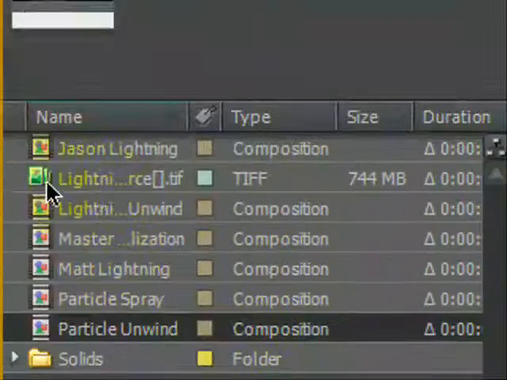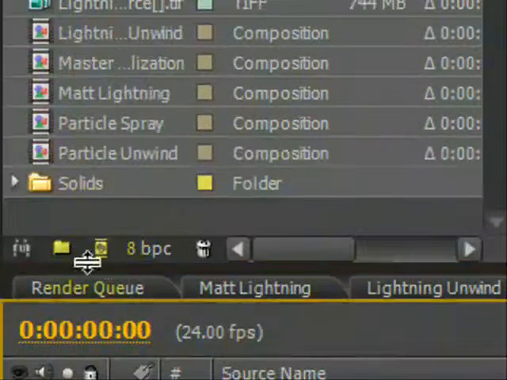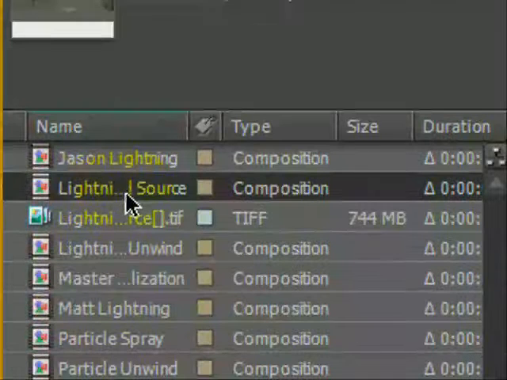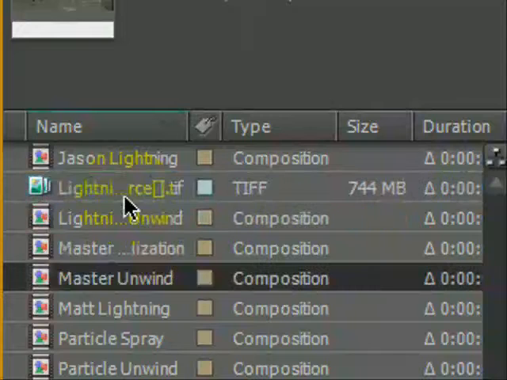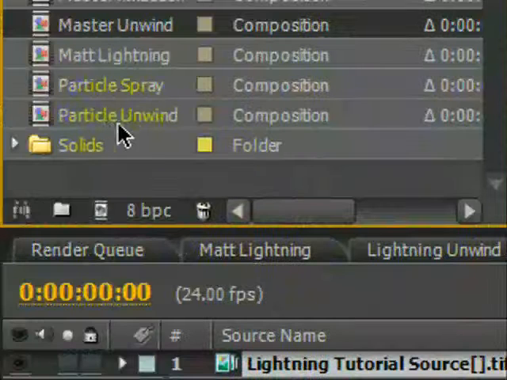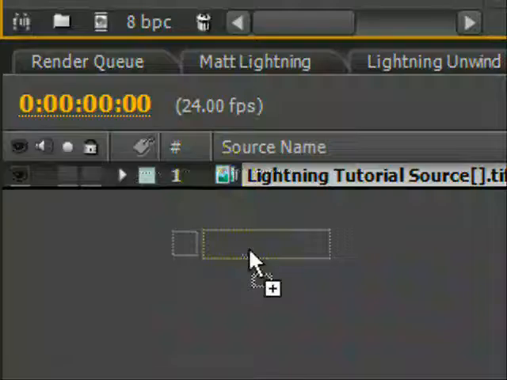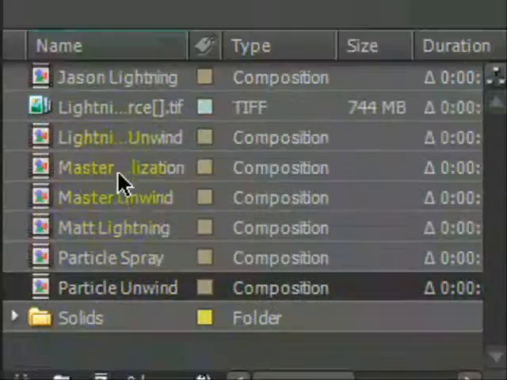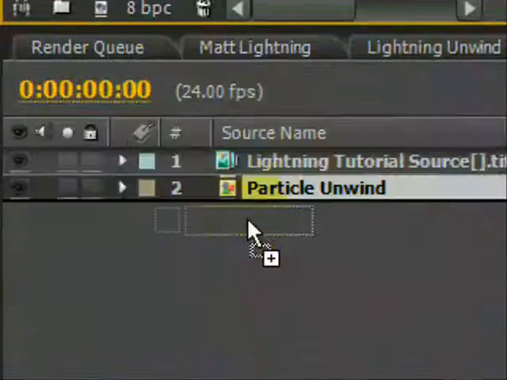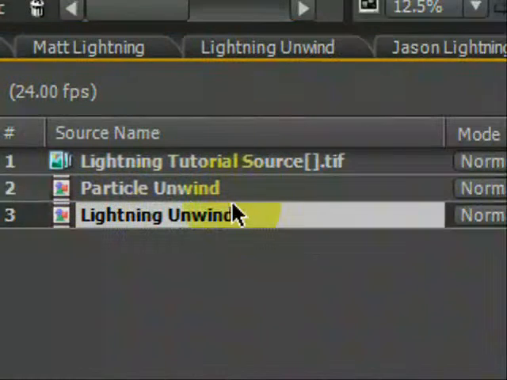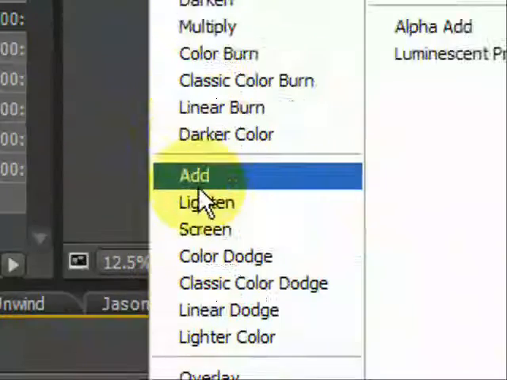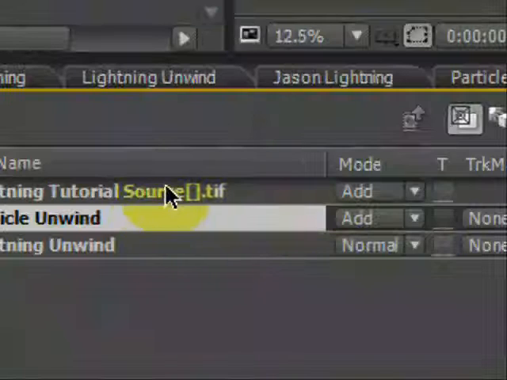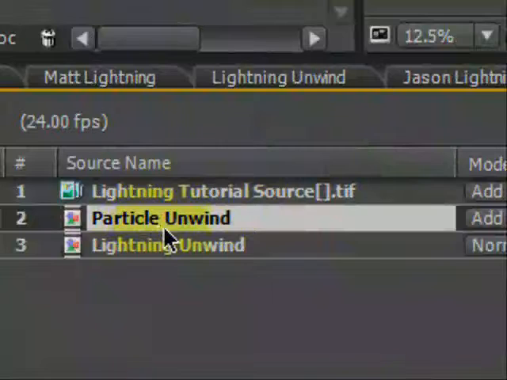Anyway, we take our original footage this time, create a new composition. We're going to rename this master unwind. And in the master unwind, we're going to take all of our other unwind footage, particle unwind and lightning unwind, and if we had any other unwind footage, we would put it in here. Set the top two modes to adds because we're using energy effects here. And then all we have to do is unwind these two to match the original source footage. And here's how we do it.